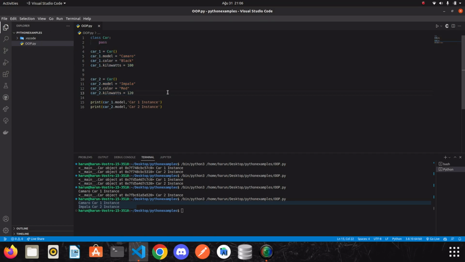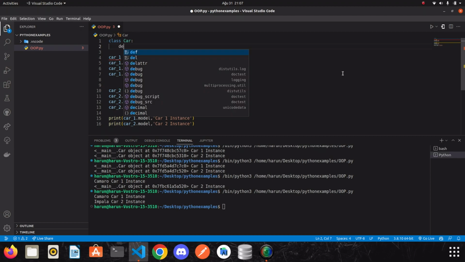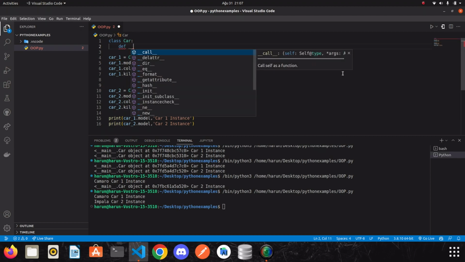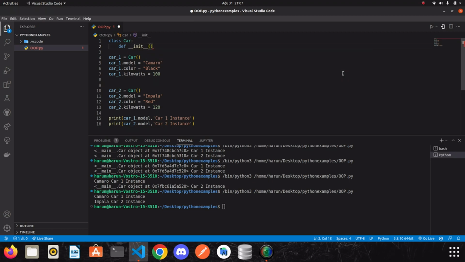To make this automatically, we need a method. So let's go back to our class here. I will make it bigger, just delete the pass here. We need a special method that will work at the initialization of that class, which is init. So we just need to write def underscore underscore init underscore underscore, and we need to put parentheses.